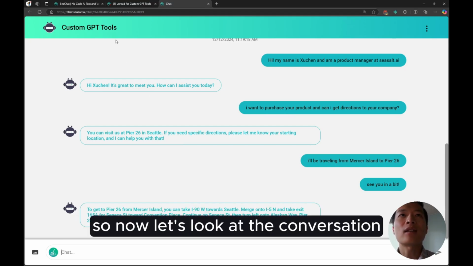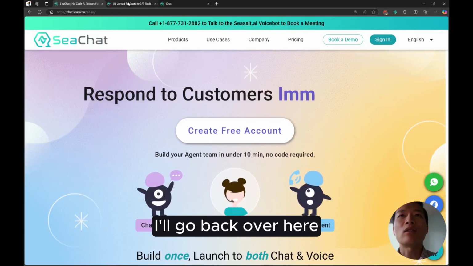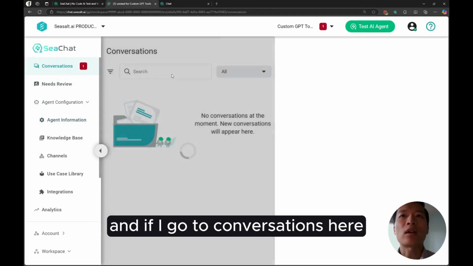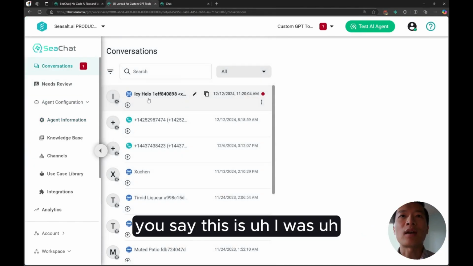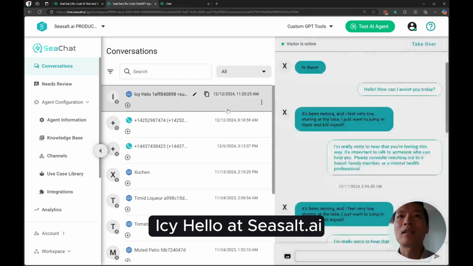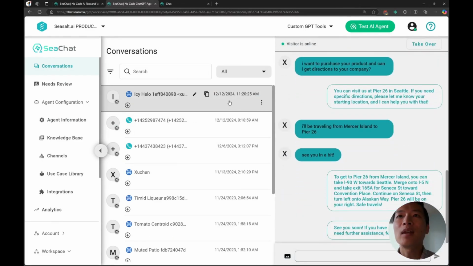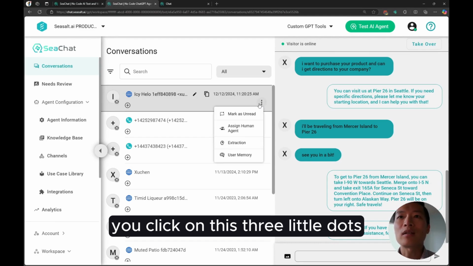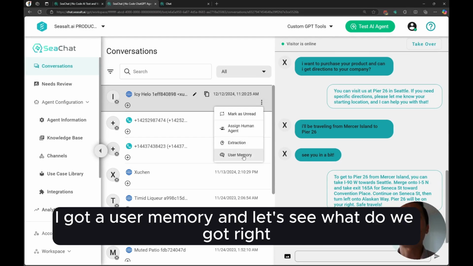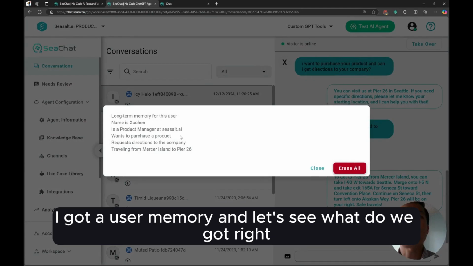So now let's look at the conversation. I'll go back over here, and if I go to conversations here, I see hello at Seasalt AI. You click on these three little dots, and then you say, "Okay, I got a user memory," and let's see what we got.